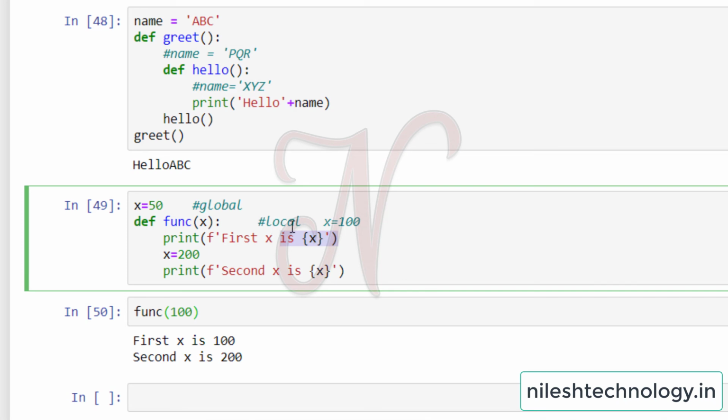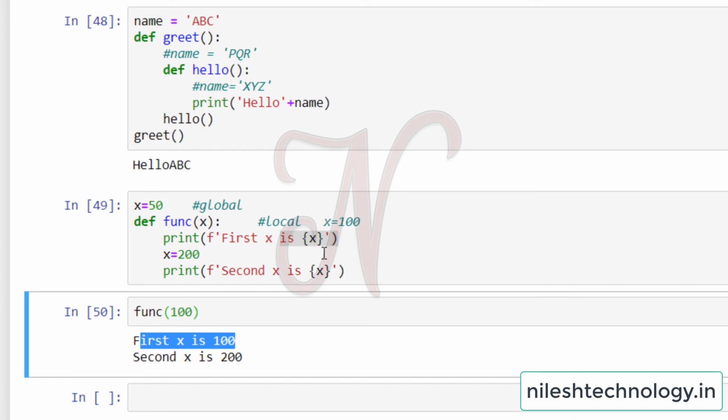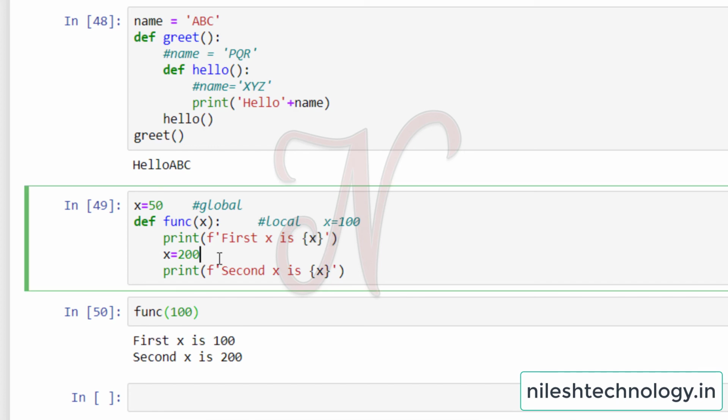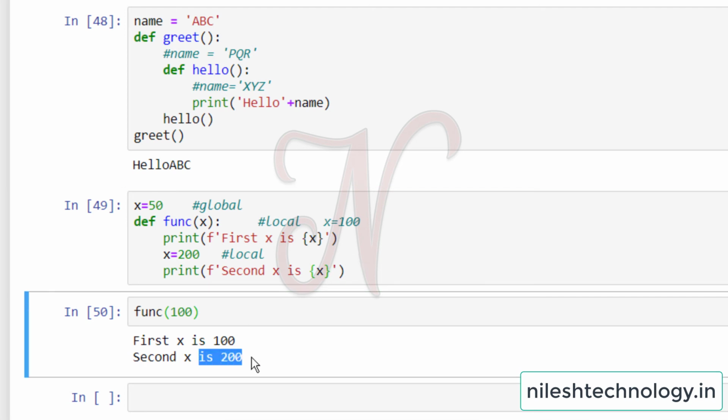the first priority is the local variable. So here my answer is that the first x is 100. Then again x is assigned a new value. Now we change the value of x equal to 200. So this is also local. Then the second x is x, and now the value of x is 200.